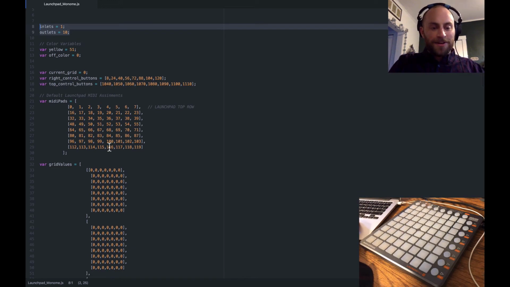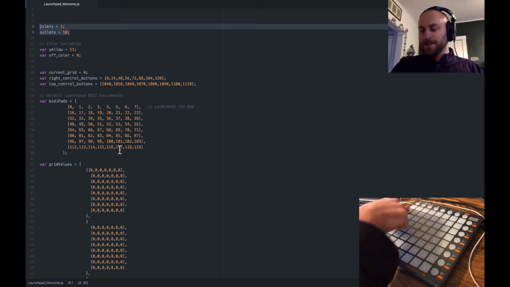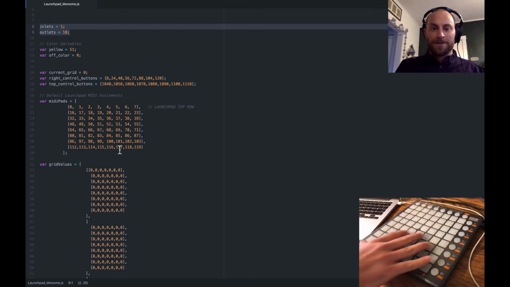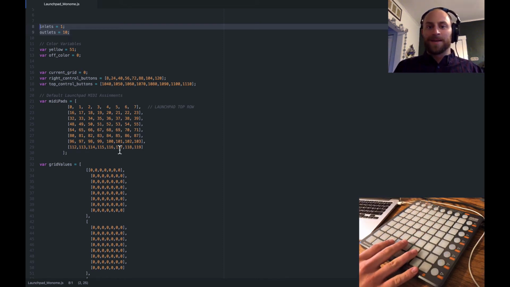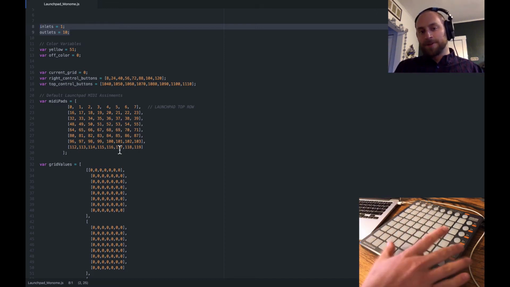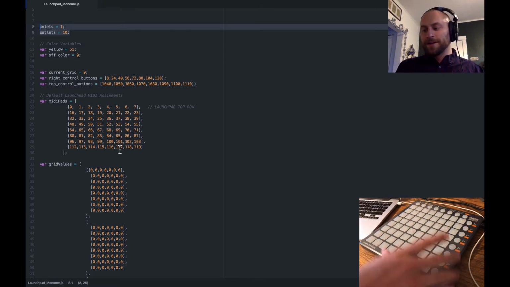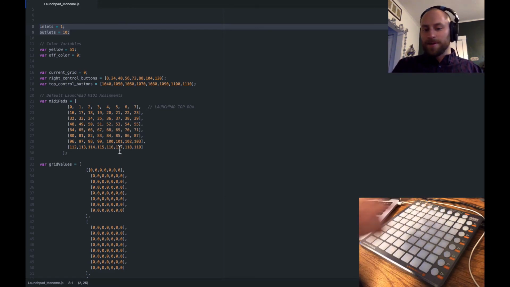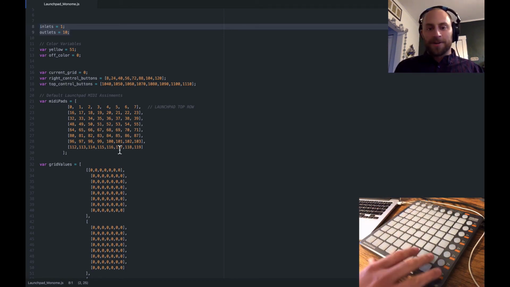Then I've got another variable here. It's a big array that is all the MIDI notes associated or assigned to each of the pads here on the Launchpad. And I figured this out by going and looking up the MIDI implementation charts made available by Novation regarding this specific model of the Launchpad. So I knew that the top left corner was associated with MIDI note 0, the bottom right corner was associated with MIDI note 119, and then all of the ones in between.